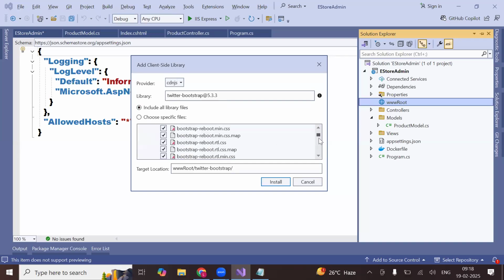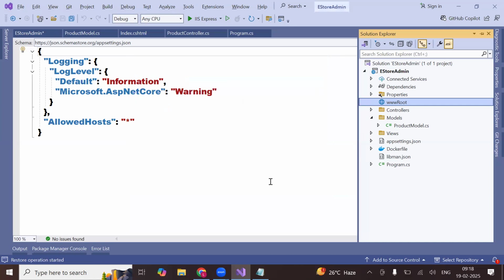You see all the files related to Bootstrap are loaded. Listen carefully. All the folders and files are available. When you use this Twitter Bootstrap 5.3.3, all the CSS, JS, and SCSS files are created. They will be downloaded automatically to the target location. What is my target location? It is targeting wwwroot, the root folder. Now click Install.